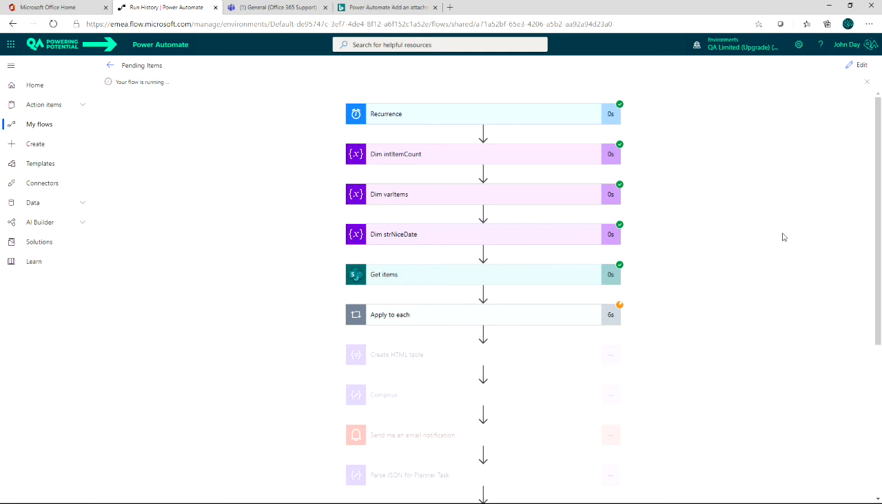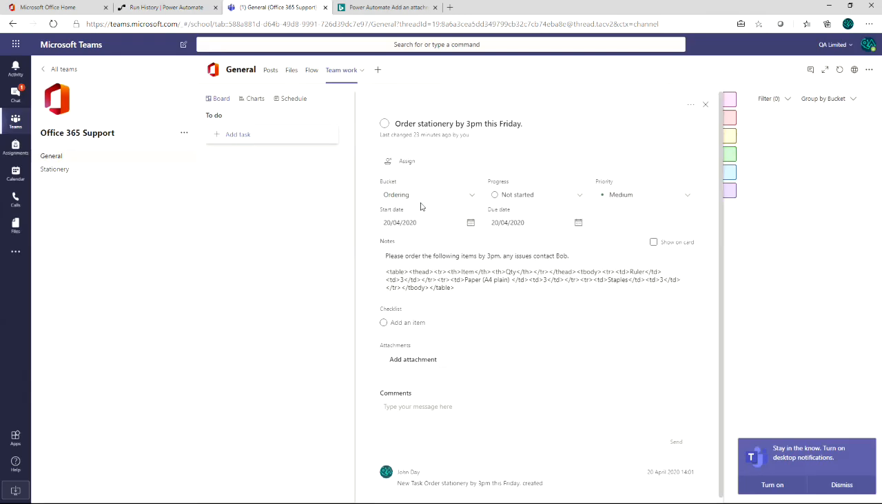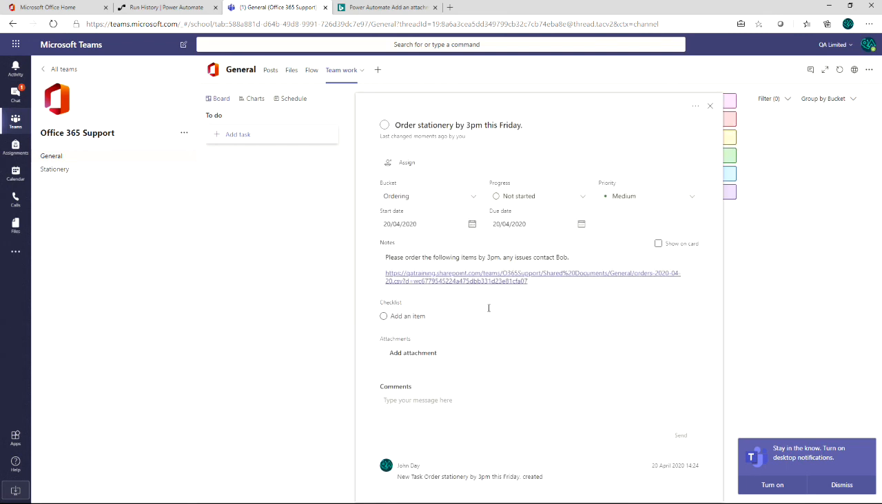So I've now run this twice. I'm probably going to have two items in my planner with the same task name, but they're both going to have different IDs. So let's go in and have a look. Yeah, I've still got both of these now. Let's have a look at the second one. That's the first one. That's the second one. And there you go. There's the link to the item.